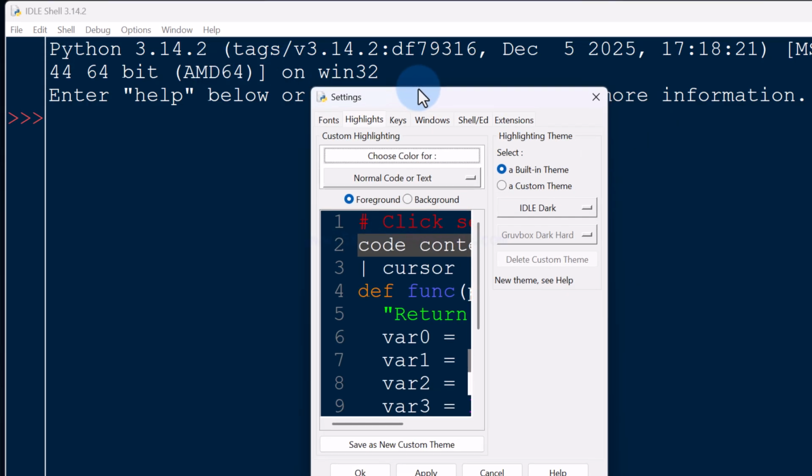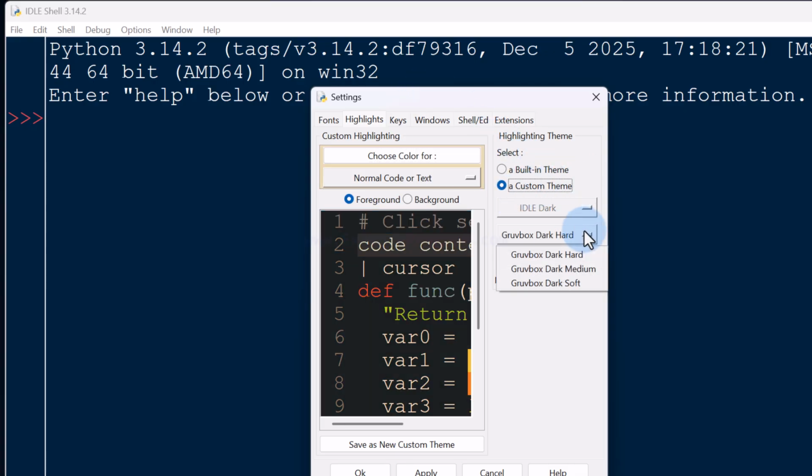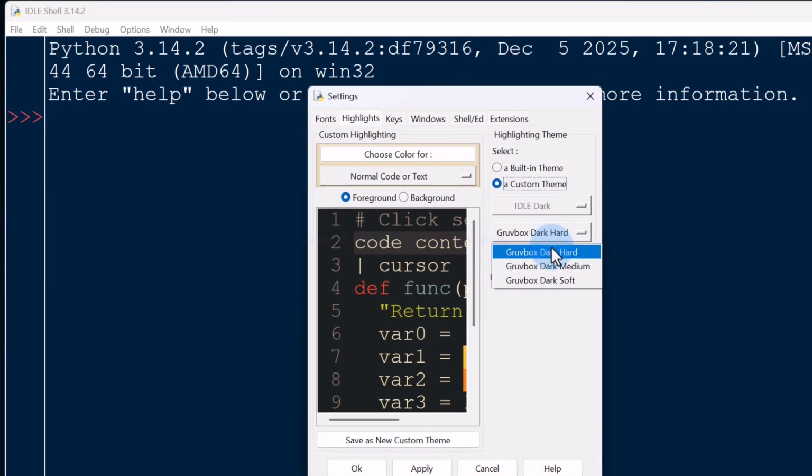Now, apart from these built-in themes, if you want, you can create custom themes also, but when you install the Python IDLE, there will not be any custom theme available. We can create the custom themes if we want. For example, here what I have done is I have created around 3 custom themes: Gruvbox Dark Hard, Dark Medium and Dark Soft. Since I have added these custom themes, if I choose the custom theme option, then I can find the options to select them.